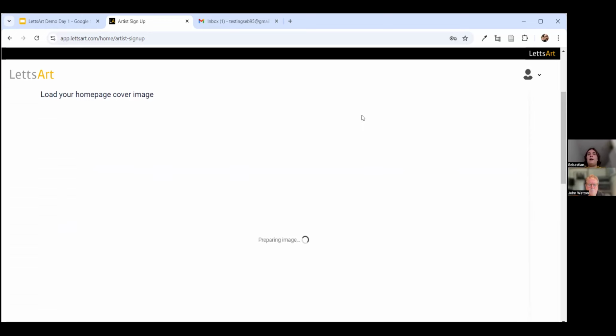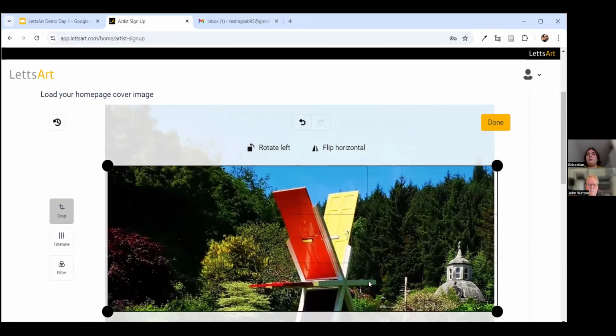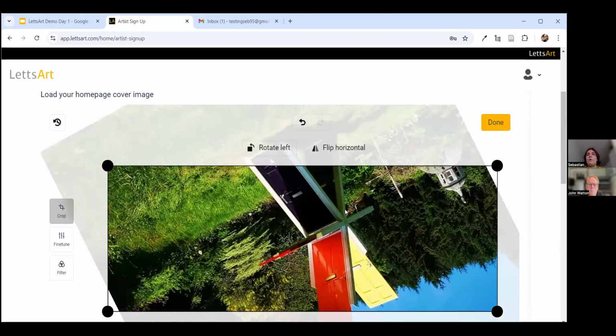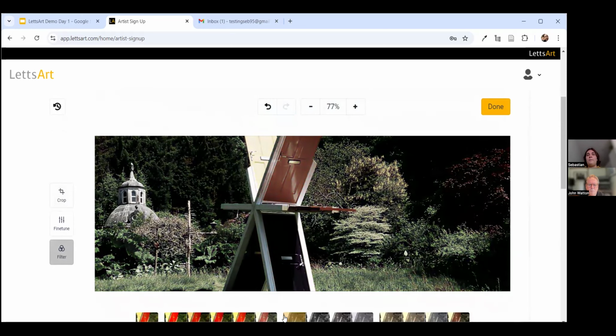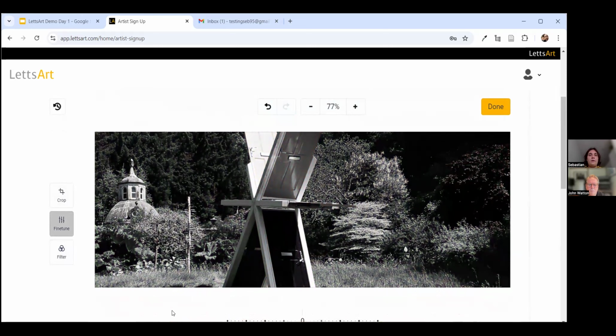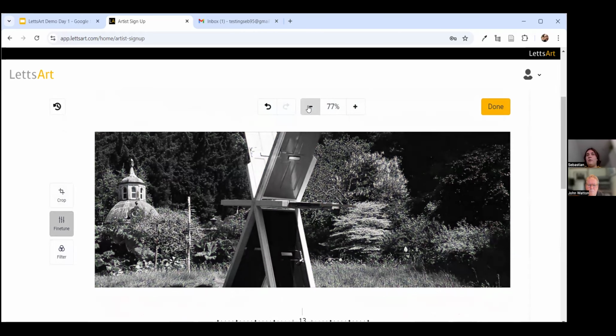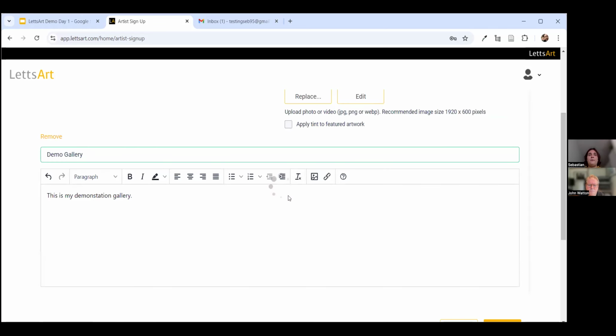Additionally, if you want to edit the image that you had prepared, if you want to use a different section of the image, or if you wanted to rotate, flip, or change the image in some way, including overlaying a filter of some sort, or fine-tuning the tilt of the image and the gradient, all of that is possible. You can also zoom in and out. And this is all possible through LettsArt. When you're done, you can simply click the Done button, and this will become your new cover image.